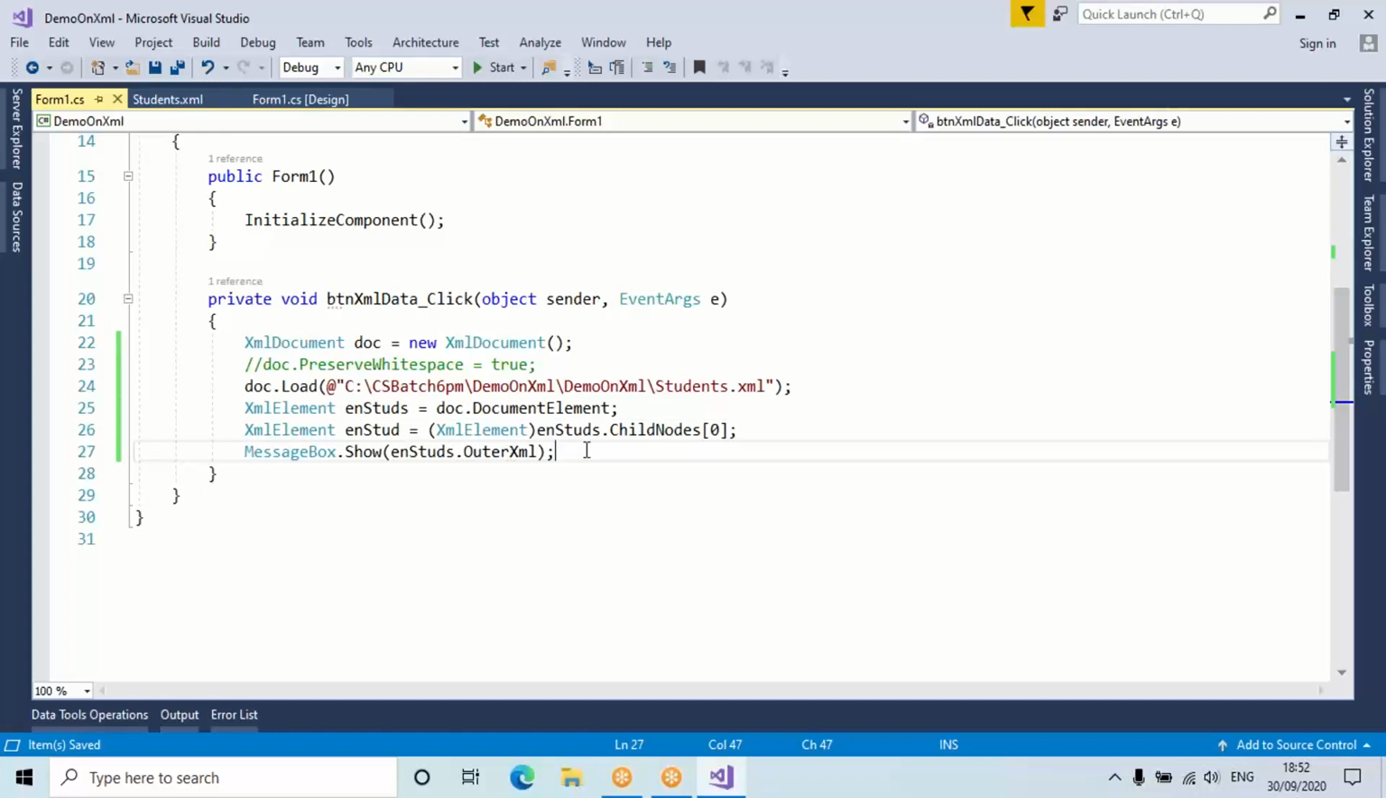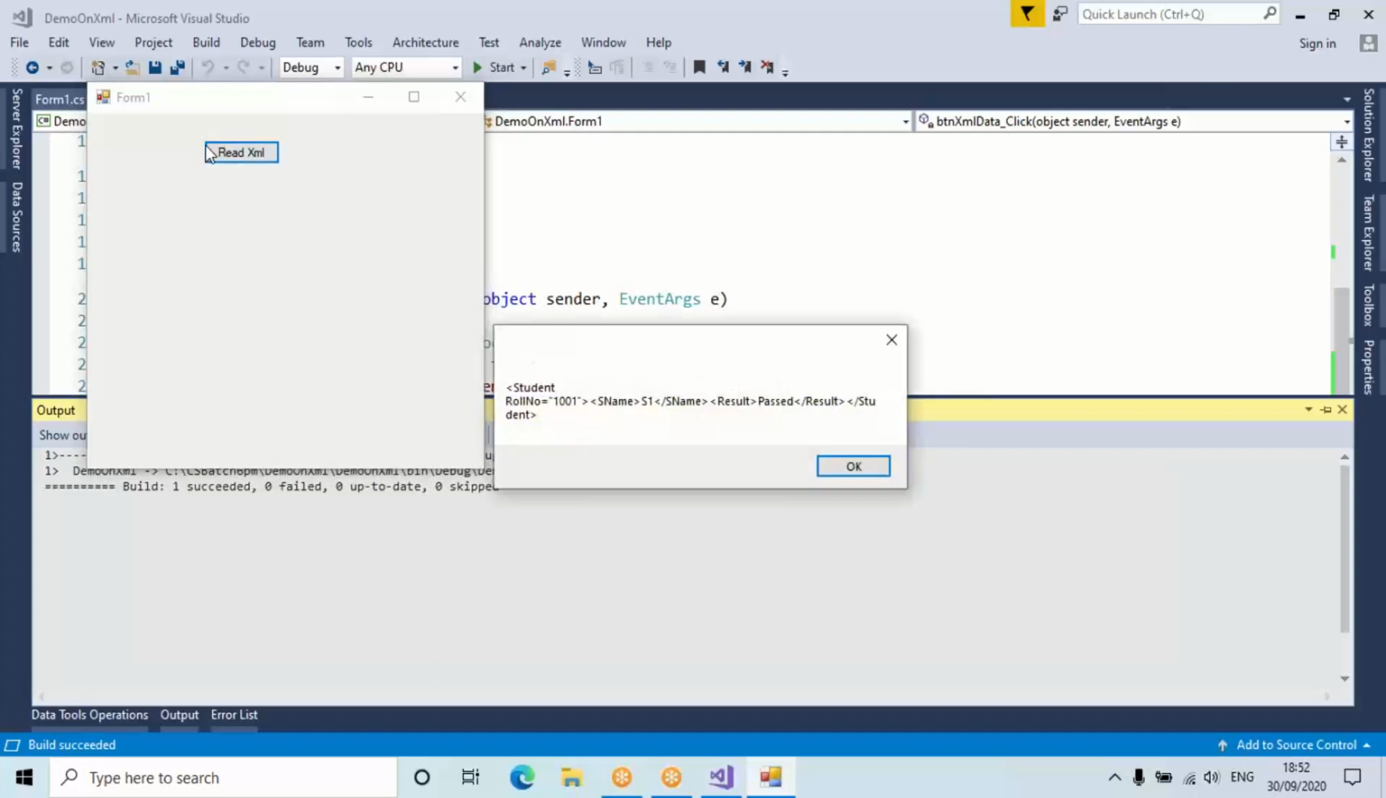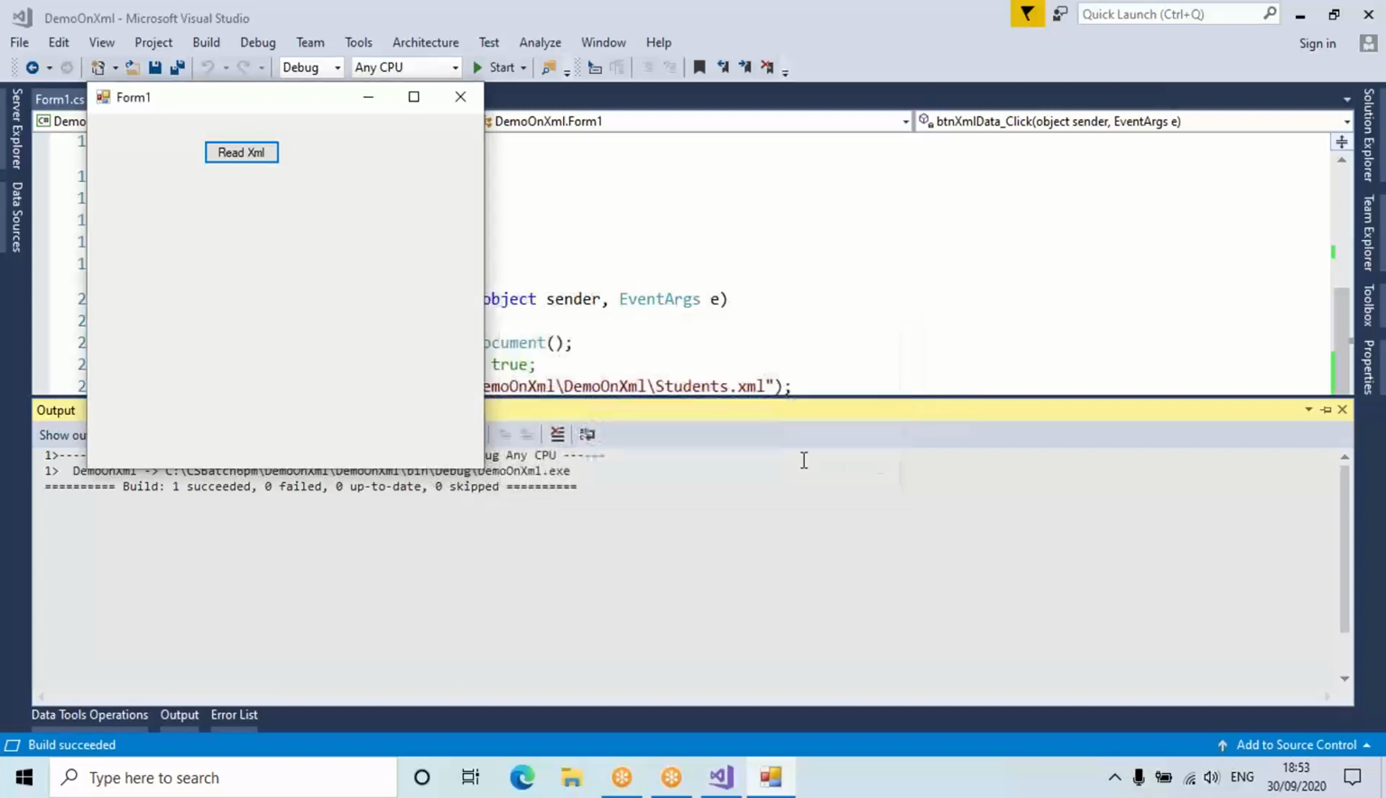Okay. Now here we are getting the first child node. Now I say en student. Yes. Execute with control F5 and you will now get the first child node, only that node, the 1001 node. Complete node, with 1001, name, result, everything.